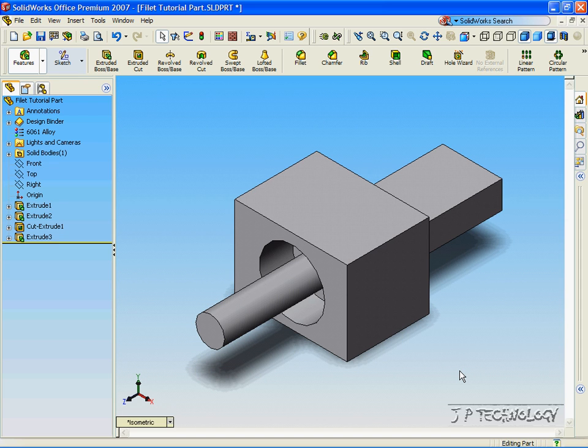This is tutorial number 12, and it covers the face fillet feature within SOLIDWORKS. For this tutorial, open up the fillet tutorial part, which I've included on the DVD.